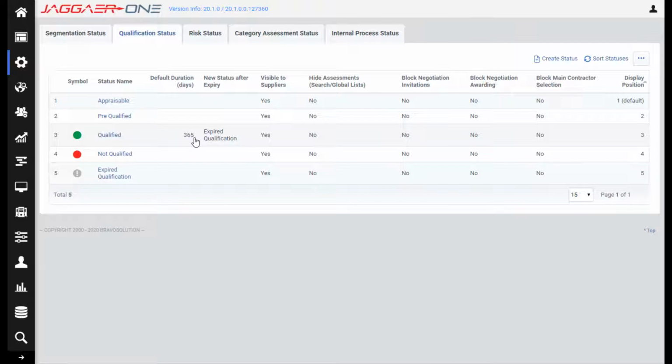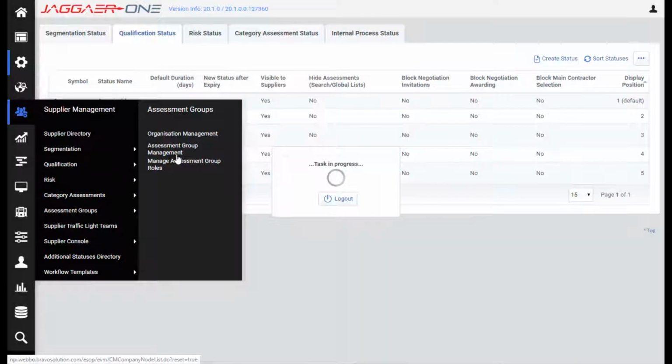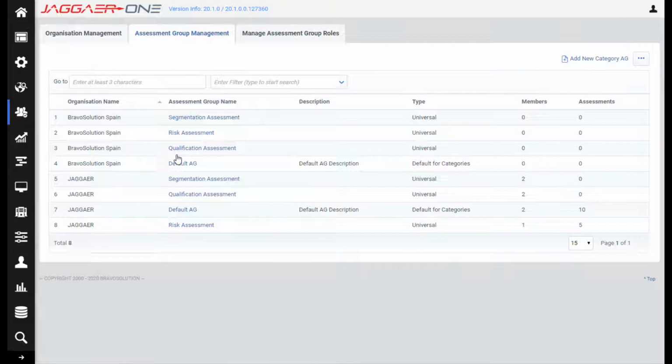In addition to defining a status expiration for each assessment status, you can configure a status expiration at the assessment group level as long as you have the user rights to do so. Doing this will override this administrator configuration. To set up a status expiration at the AG level, open Supplier Management, Assessment Groups, and Assessment Group Management. Select the assessment group for your buyer organization. In this case, I'm selecting the Qualification AG for the JAGGAER organization.